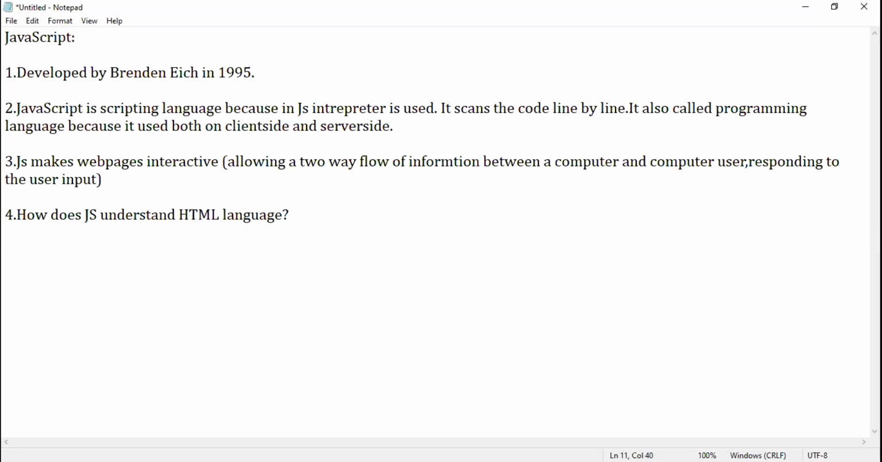So the question is, how does JS understand HTML language? Don't know, ma'am. JavaScript cannot understand HTML language, okay? That's why we know about the DOM, which is Document Object Model.